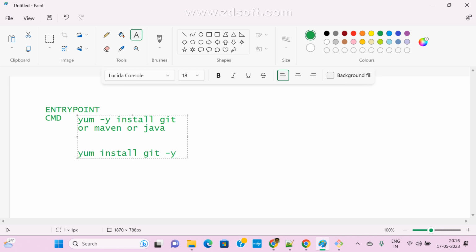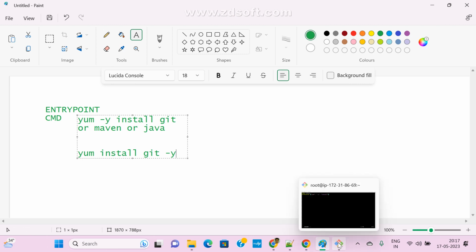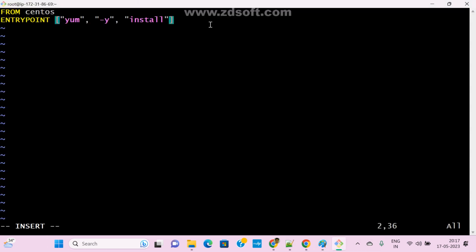But the same thing I want to execute via ENTRYPOINT and CMD. So the same thing I can pass in ENTRYPOINT like this also. Now see here, I am passing here, and here I am selecting CMD, and what is the argument? At runtime I want to pass some arguments also. Now I want Git. Which software do I want to install? Git. So if you observe, the full command here is yum install git -y.